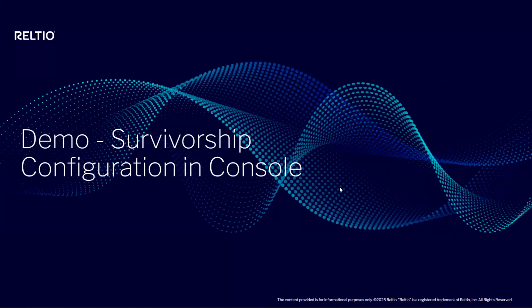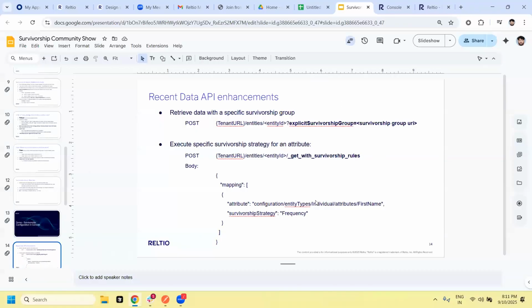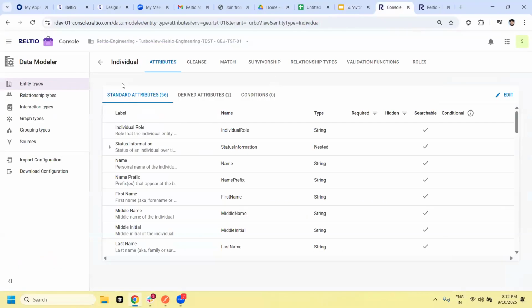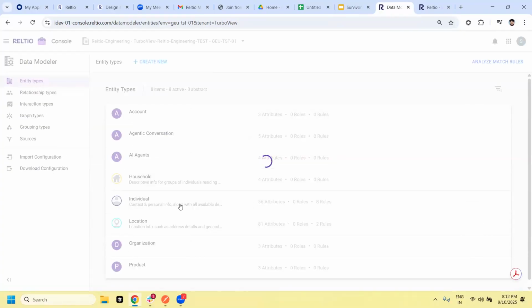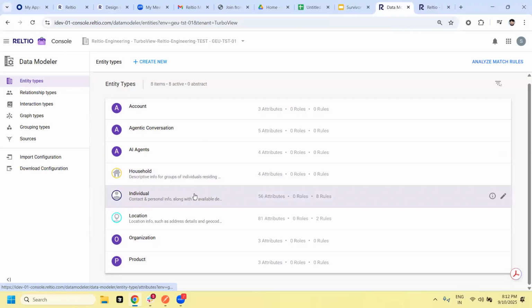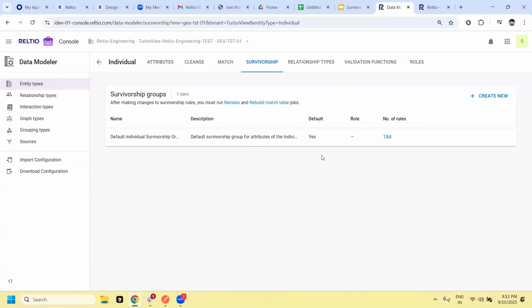Okay, great. All right. So survivorship groups can be configured in the UI in the console. In the console, when you go to the data modeler app and select an entity, in the data modeler entity types you'll see all of the different entities which are present for your tenant. You select the entity type and go to the survivorship tab. You'll see the different groups which currently exist in your tenant. So this is the default survivorship group.